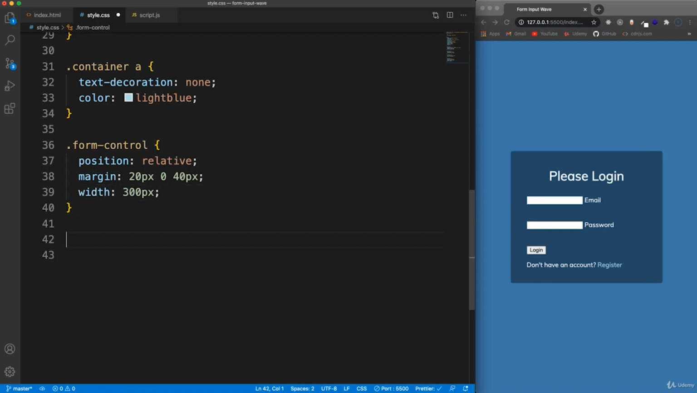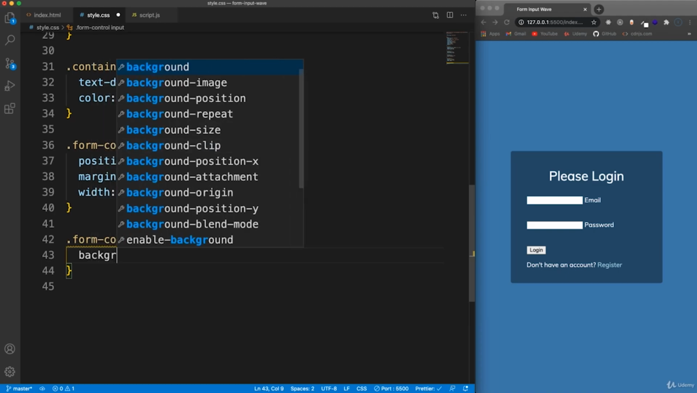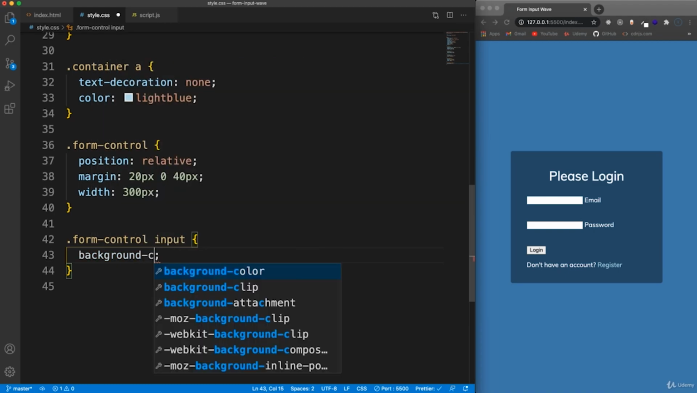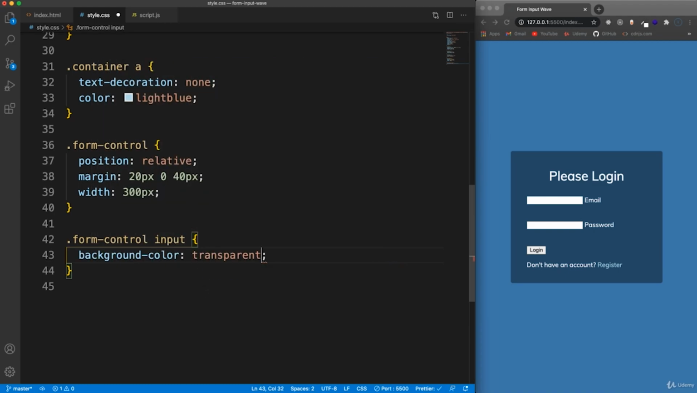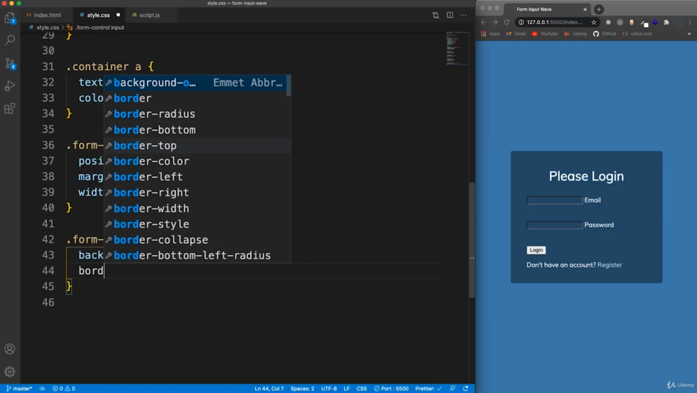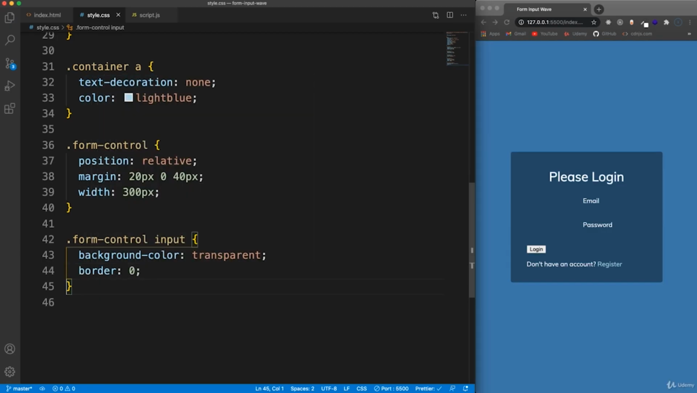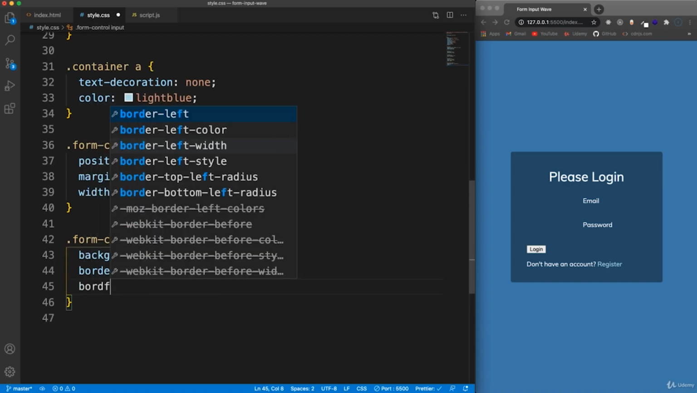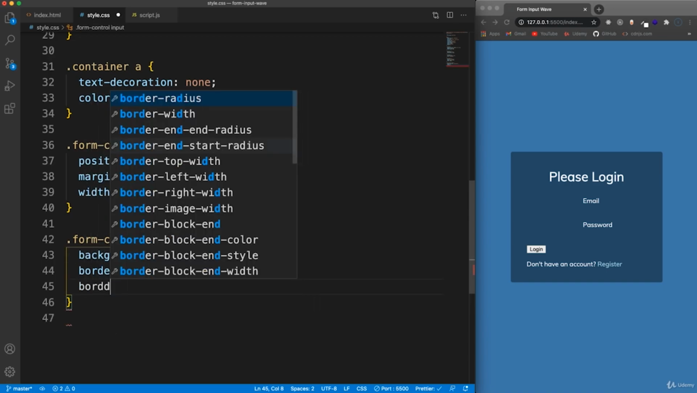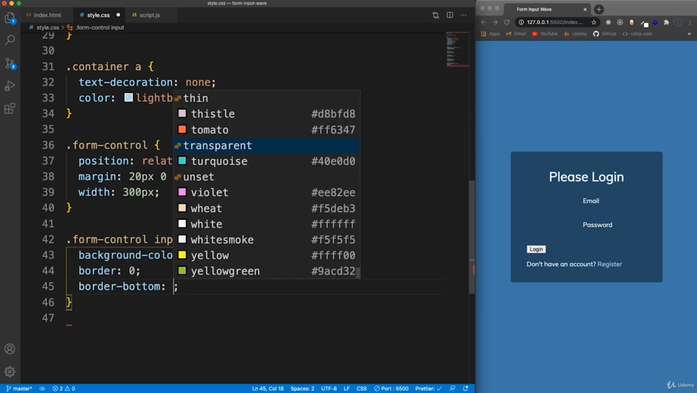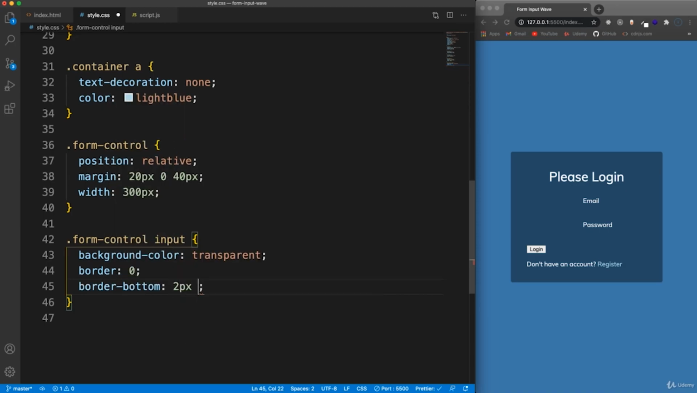All right, and then let's do the inputs. So form control input. I'm going to set the background color to transparent and then get rid of that border. But I do want a border on the bottom. So let's say border-bottom, and I'm going to set that to 2 pixels. Let's do white and solid.